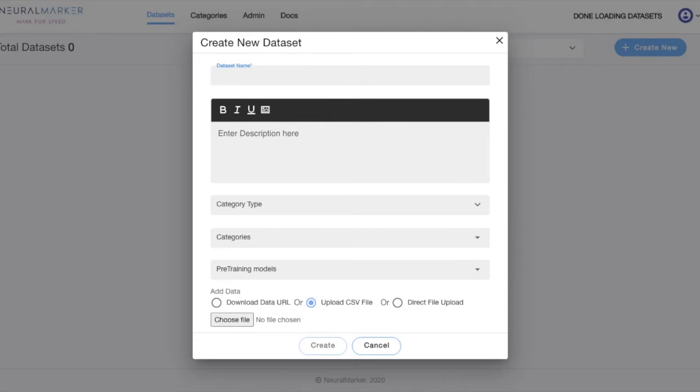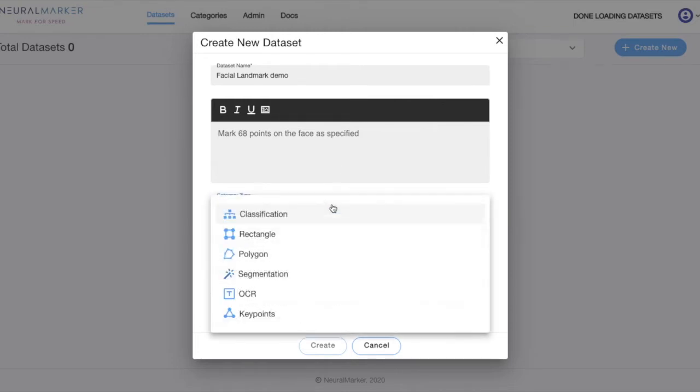Let's give our dataset a name. We can add descriptions for annotations. Let's keep it simple for now. Category type refers to the kind of annotations you want to make on your images.